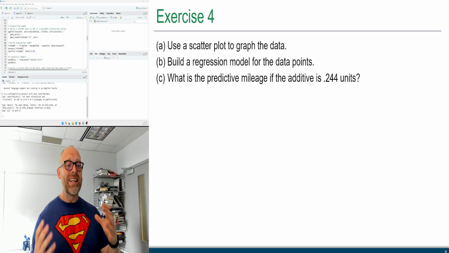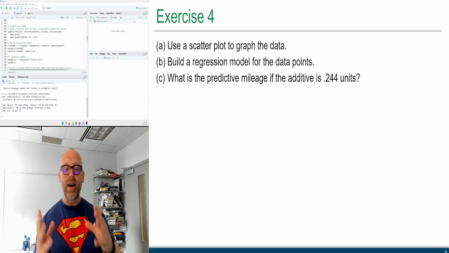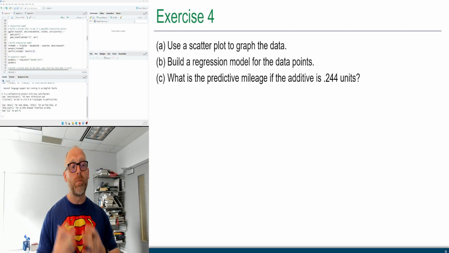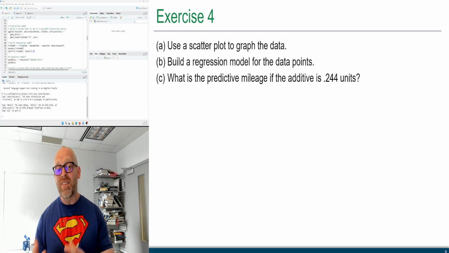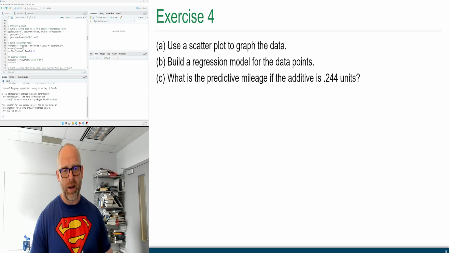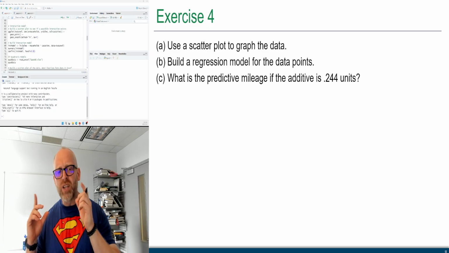So as I said, it's not a categorical variable where it's 0 amount or 1 amount. We can go in between that. In this case, we are going in between that. We're asking for a 0.244. So not a lot of additive, but if we do that, what is the average mileage we can expect from there? All right, so let's jump into R to be able to do this.